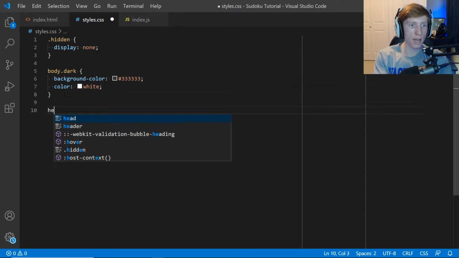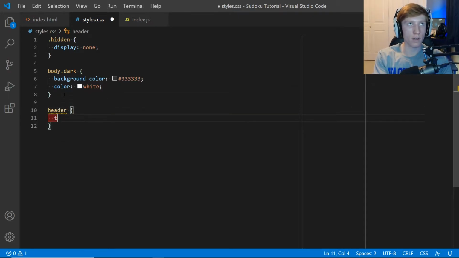Next, we're going to go on to header, and we're going to add a few things to our header. The first thing is text-align center. Did I forget a space? I don't think that matters. It might matter, I'm not totally certain.